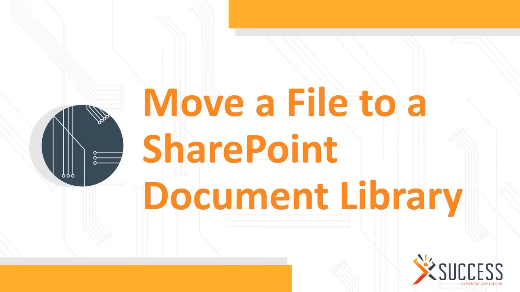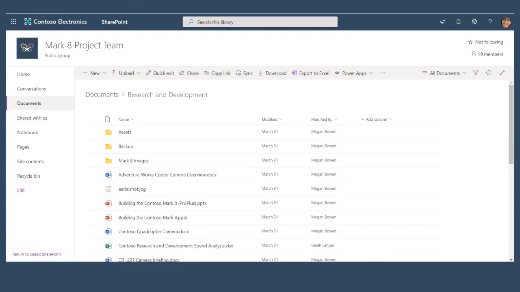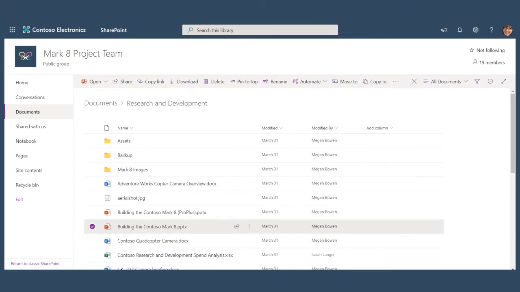And then again, you also have the option to move a file to a SharePoint library. So to eliminate version sprawl, you can actually move a file to a SharePoint library from a different SharePoint site. So in this example, I want to move a file from the Mark 8 project team site to another SharePoint site. So to do this, I'll select the file and select Move To.